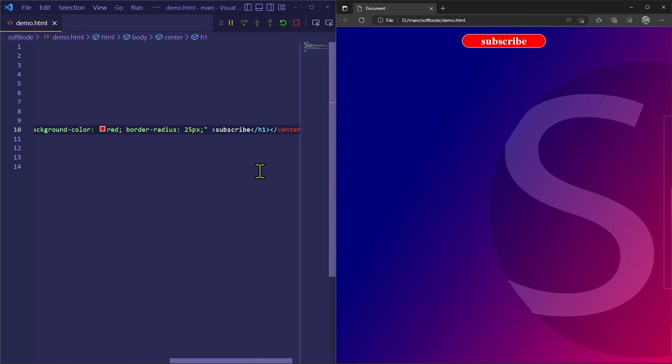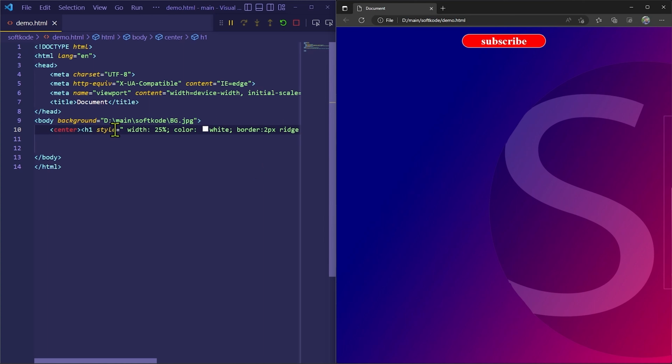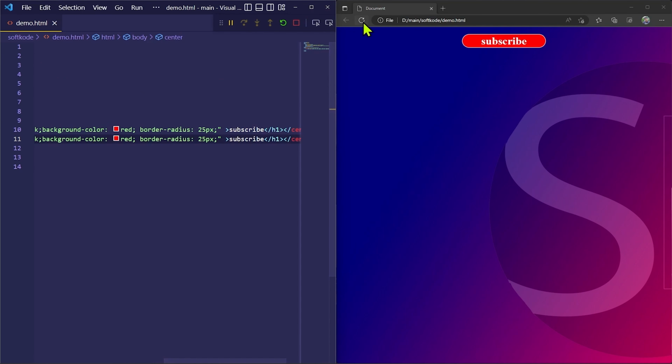Let's see two more properties in the style attribute which we always use for creating websites. The two properties are padding and margin. To understand that, I will create this subscribe button again. So I will just copy this and paste here. If you refresh this, now we will get two buttons.